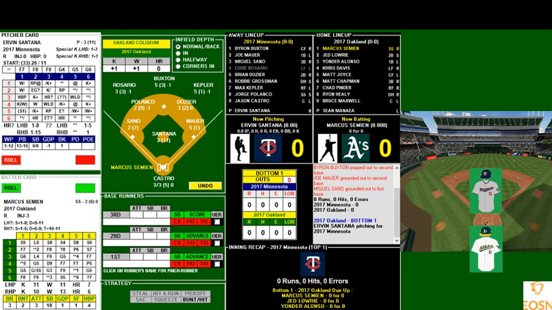Due up for the Athletics will be Marcus Semien, Jed Lowrie, and Yonder Alonso. The rest of their batting order goes as follows. Chris Davis, the left fielder, will bat cleanup. Matt Joyce, the center fielder, bats 5th. Matt Chapman, the third baseman, bats 6th. Chad Pinder, the right fielder, will bat 7th. Ryon Healy, the designated hitter, 8th. And Bruce Maxwell, the catcher, will bat 9th.